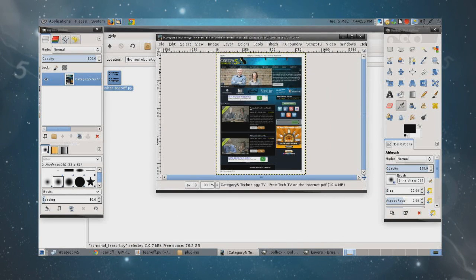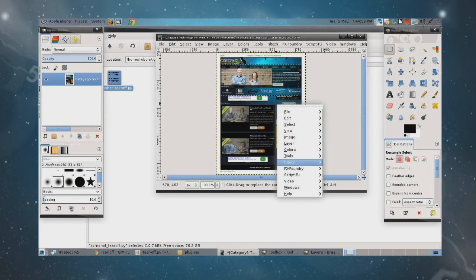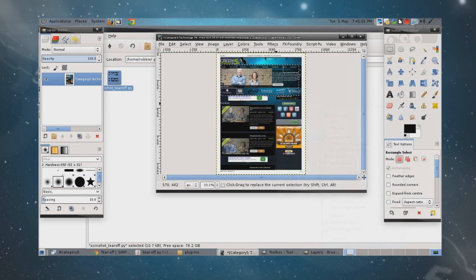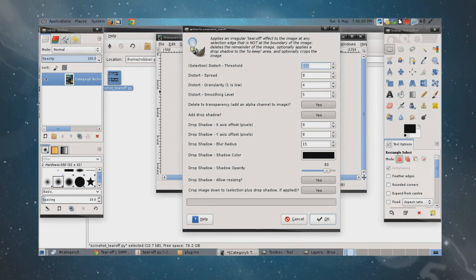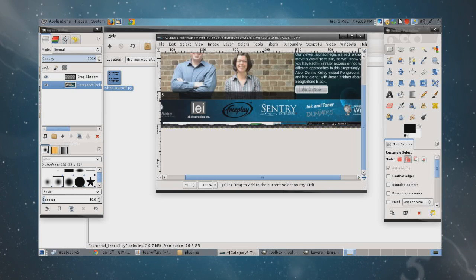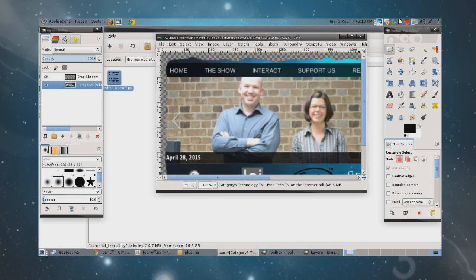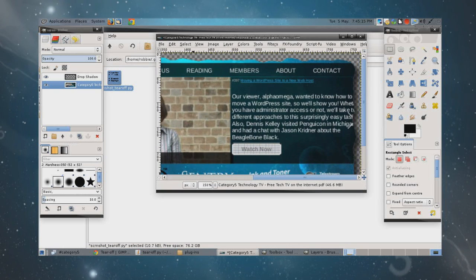Beautiful. The plugin needs a selection. So we're going to go, let's grab the top part here, right-click, image, tear off. I'm going to use the defaults just for kicks. There we go. Look at that. And it has worked. So it's basically torn that selection out of the image. So we got it to work.